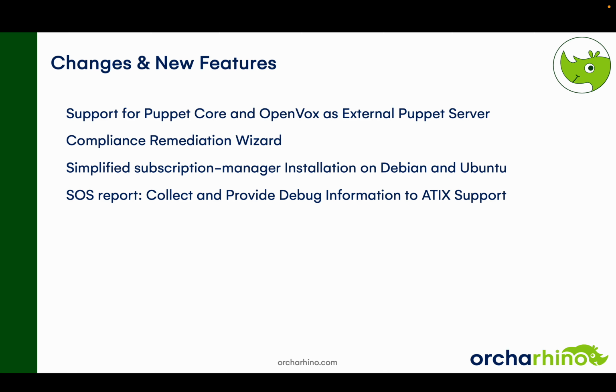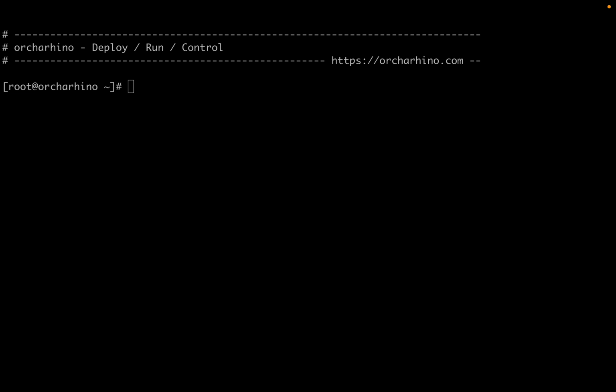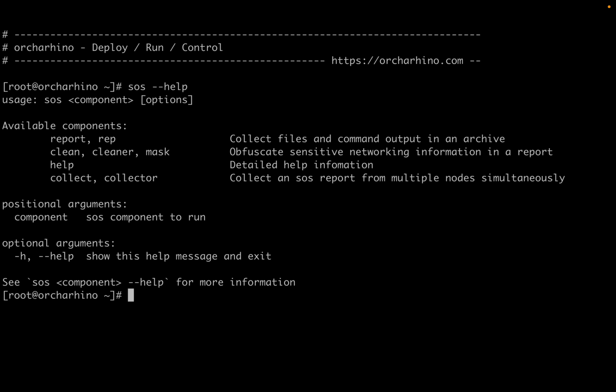We are also providing a simplified way for you to collect and provide debug information for our support, the so-called SOS report. But let's have a look at our demo Orcharhino on how to generate this report. So now we are on the shell of our demo Orcharhino. We can now run sos --help to see the options, and we see we just need to run sos report to generate a report.